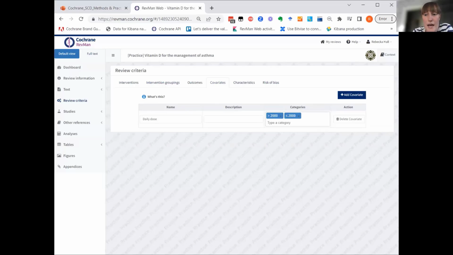In the covariates tab, you can add covariates that you want to use to investigate sensitivity or to subgroup by. And you just give the covariate a name, and then you can add the covariate categories. So you can see here in this review, we're looking at daily dose with 2 different categories.